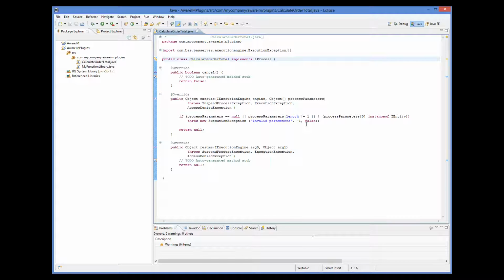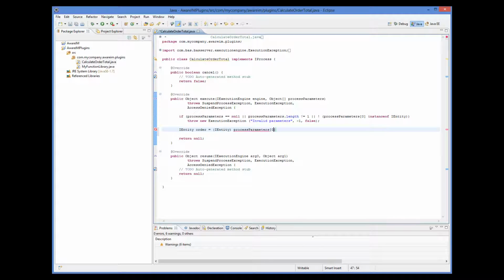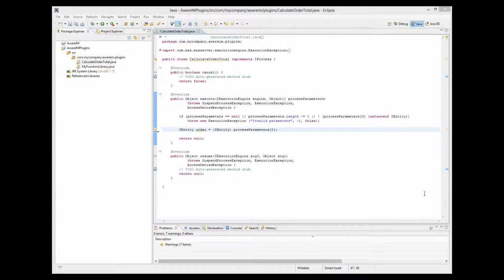Okay, so we throw an exception if the parameters are wrong. If they are correct, we will cast the first parameter to the IEntity object. This first instance represents our order. Now we need to calculate the total of the order by summing up the totals of the line items that belong to the order. That's where the IExecutionEngine interface can come in handy.